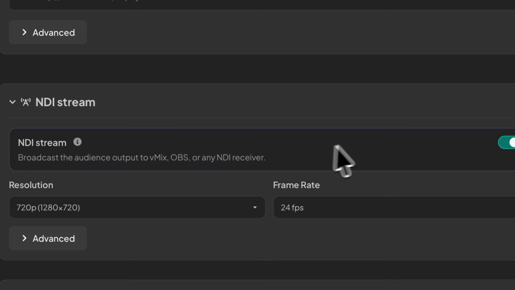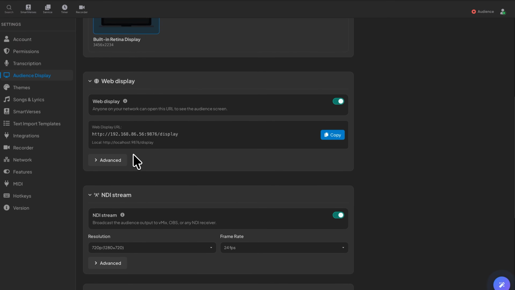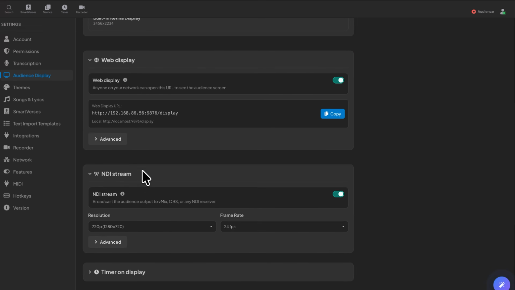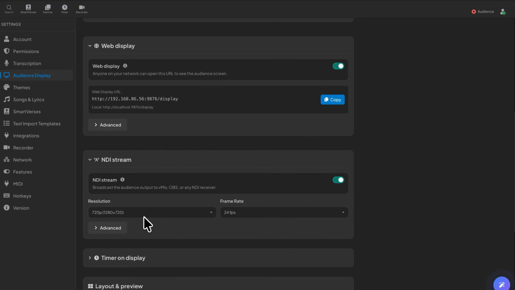And then if you have NDI, you can turn on NDI right here on the component monitor, also coming in a later update of the application. That would also be somewhere here on the bottom.